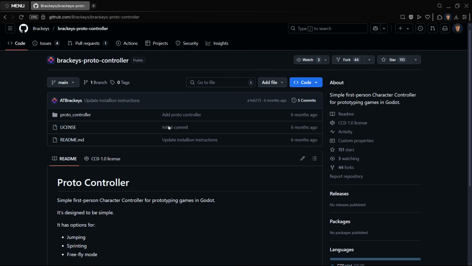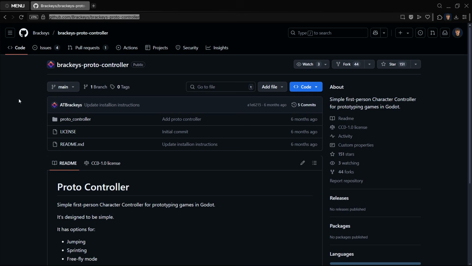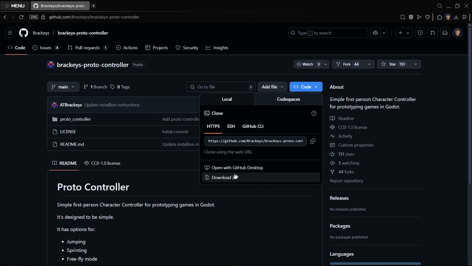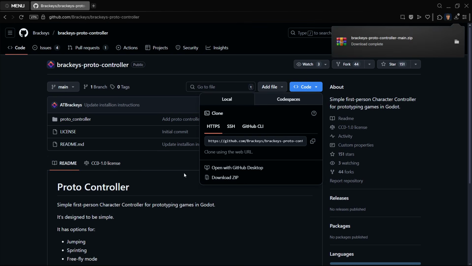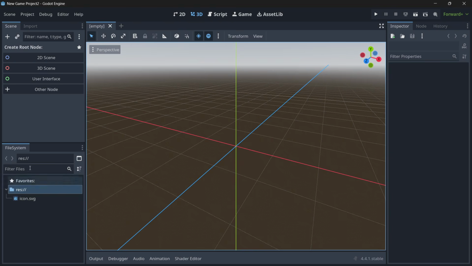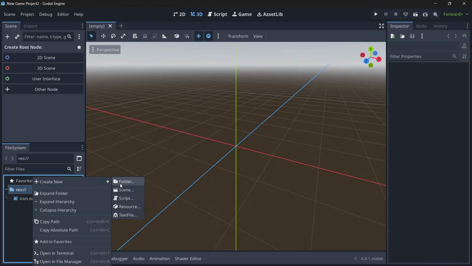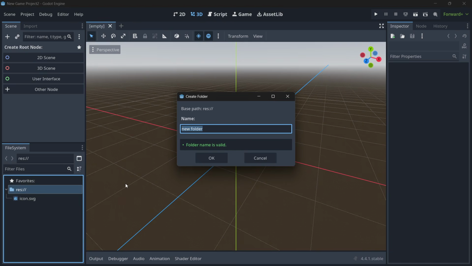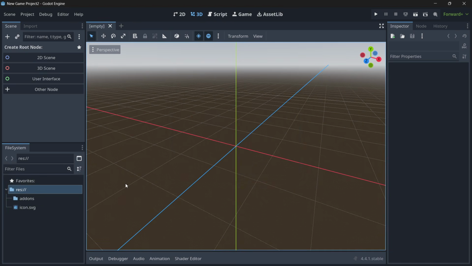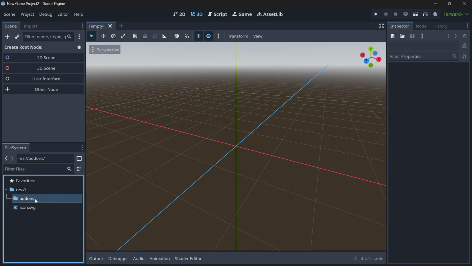So firstly, go to the description down below, where you're going to be finding this URL. Press code, download zip. Inside of your Godot folder, right-click on the file system, create new folder, and here add a folder exactly named add-ons, like that. Now we're going to be having to drag and drop our files, our zip file, extracted.